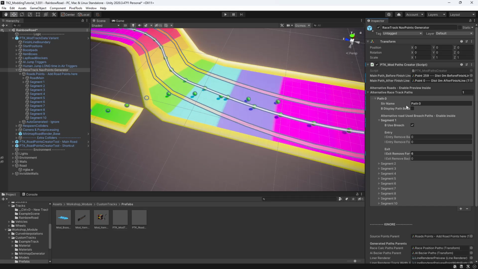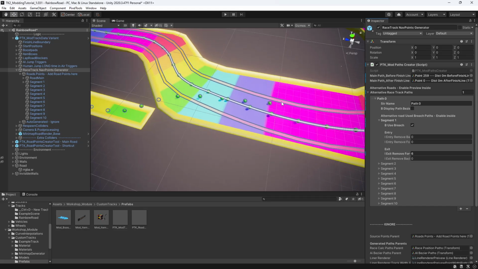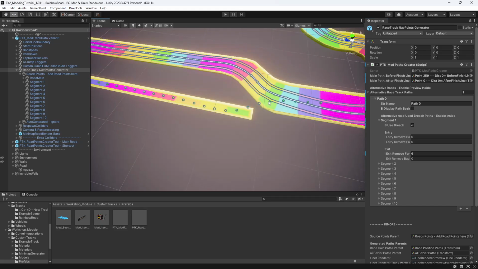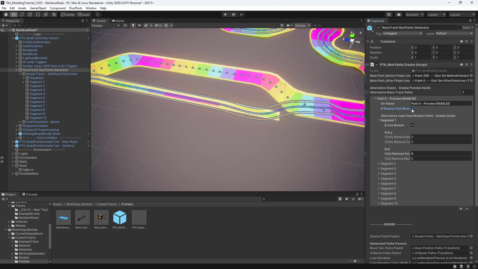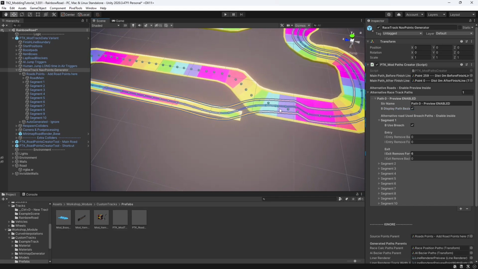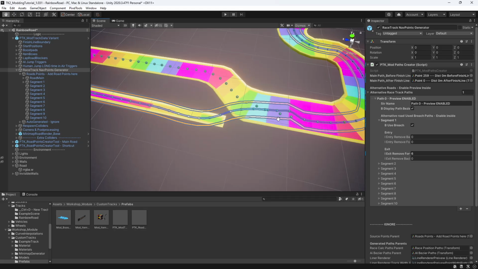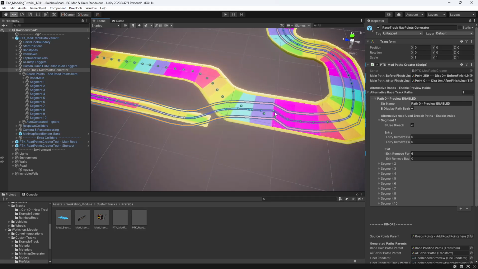So the string name, don't change it, it's good as it is. Display path. This is the original path, and if I click on this, I will actually see the second path. This is good to debug it. What we want now is to be able to make it smooth. Here you can see it's going here, and then it takes the first point and then goes here. So what we're going to look at is how many we remove.